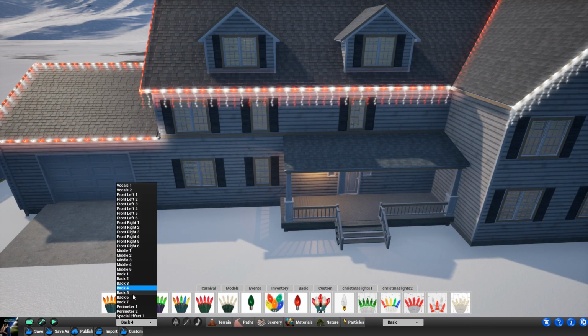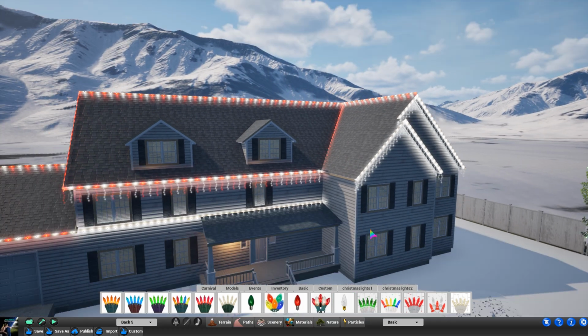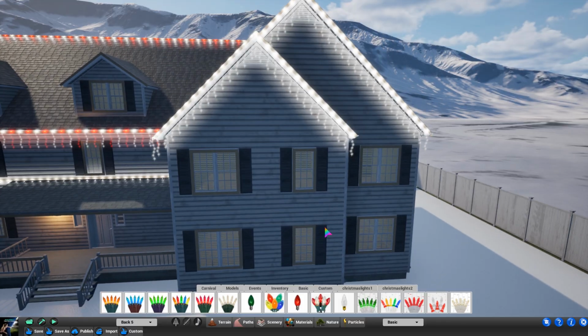Now we'll do back 5. We'll put some white right there. Okay, and now we'll move on to the windows.